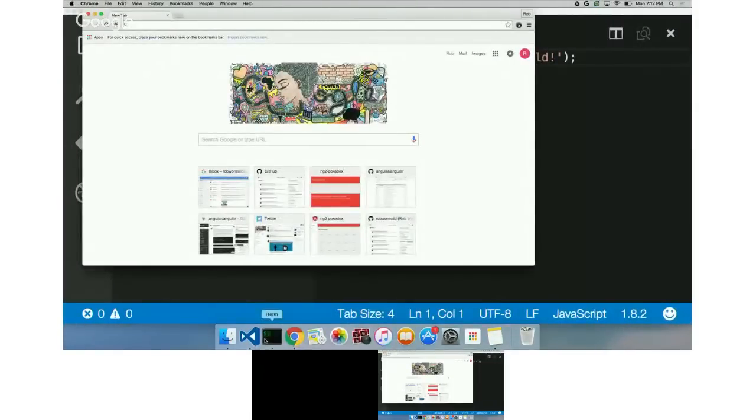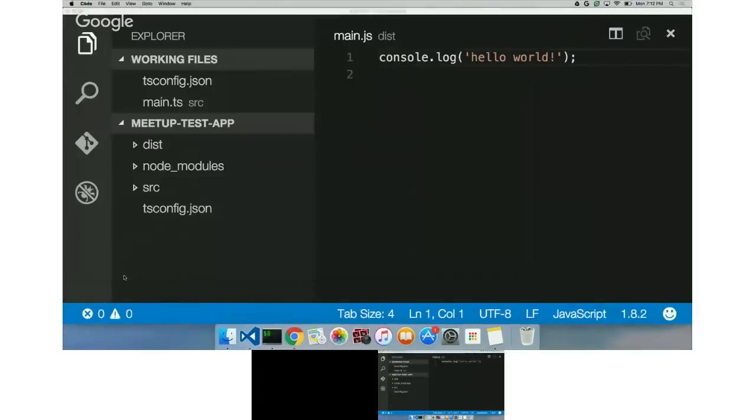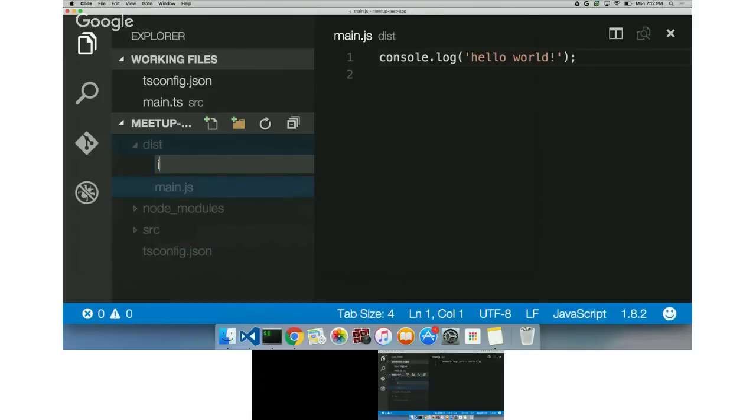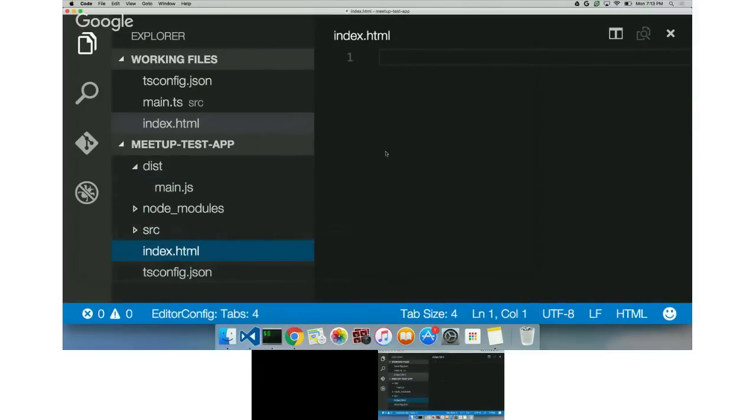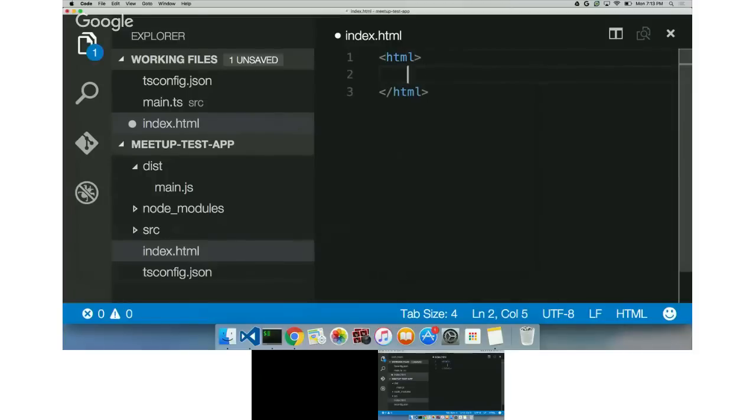While that's doing its thing, I will go ahead and create an index.html file. Super exciting watching me live code, I know. We're trying to be real world about this. We'll do hello world in here.